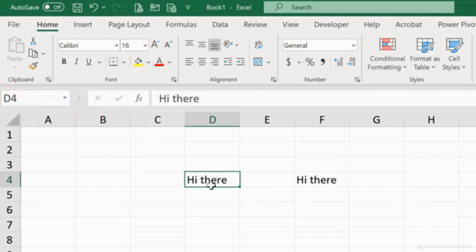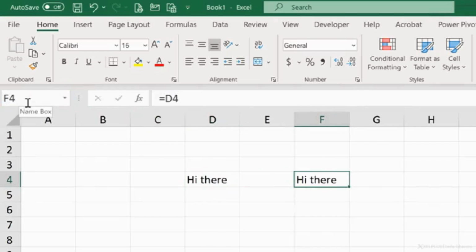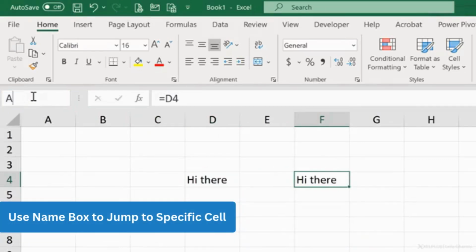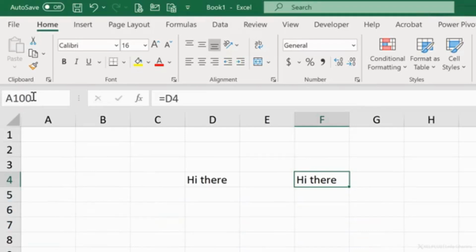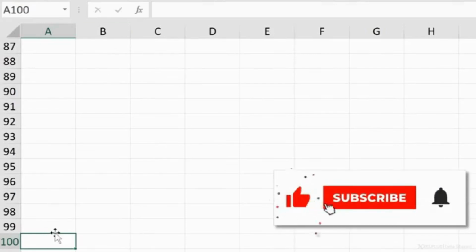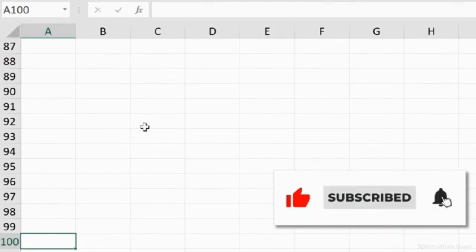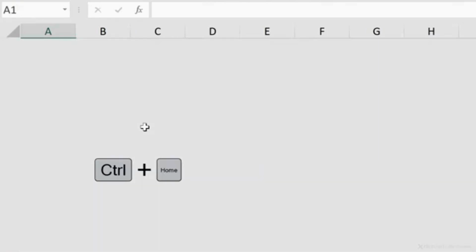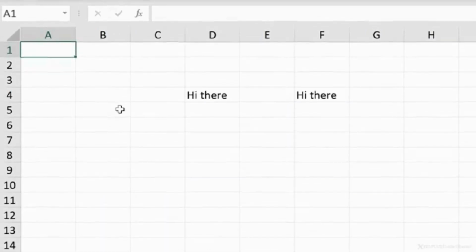Now, here's a useful tip for you. You can also use this to jump to a specific cell. Just type in the cell address. So let's say I want to jump to A100. I'm going to type it in, press Enter, and I jump to that cell. Now, to jump back to the first cell, you can use the shortcut key, Control-Home.